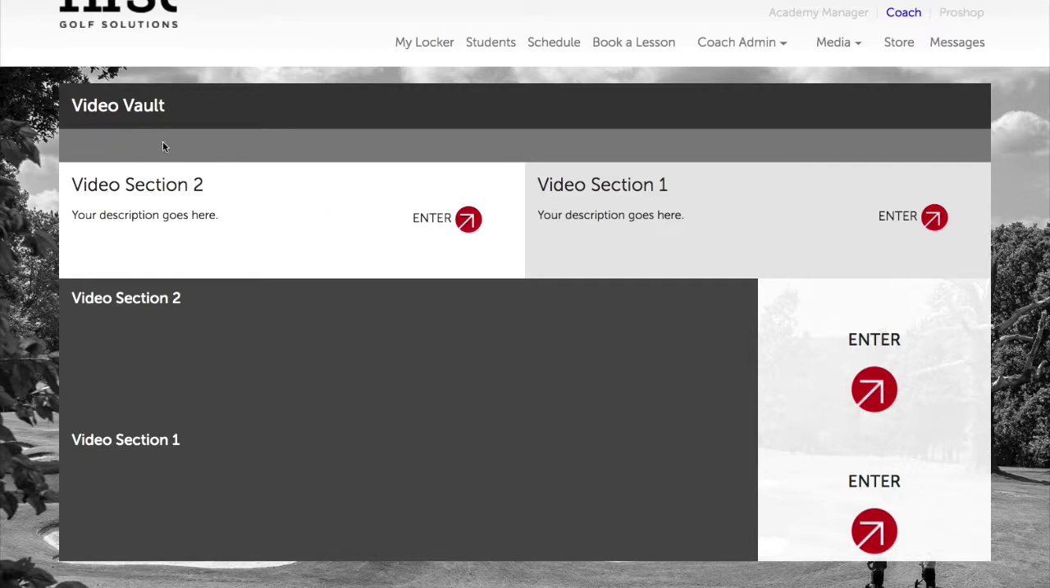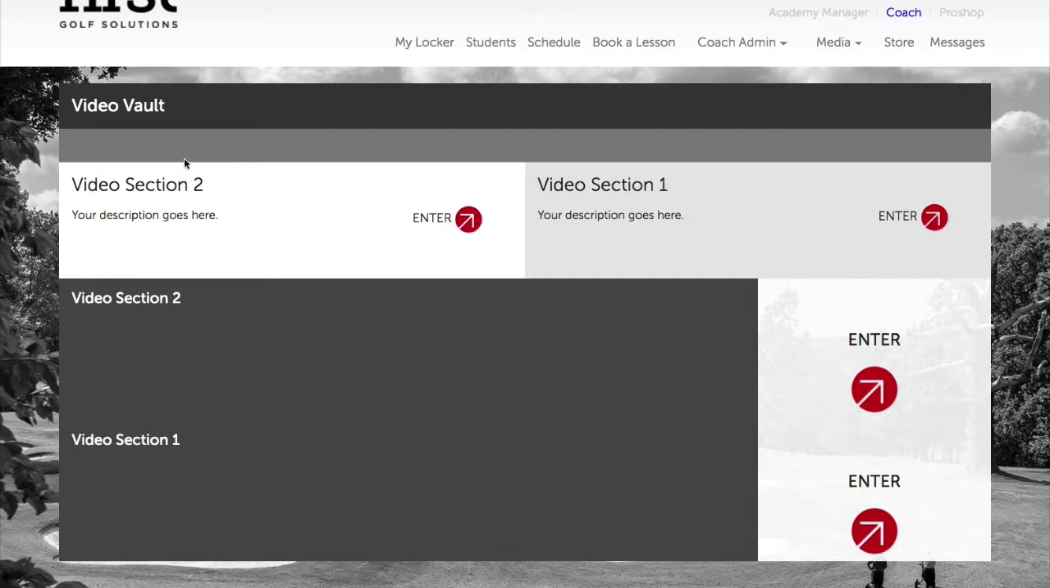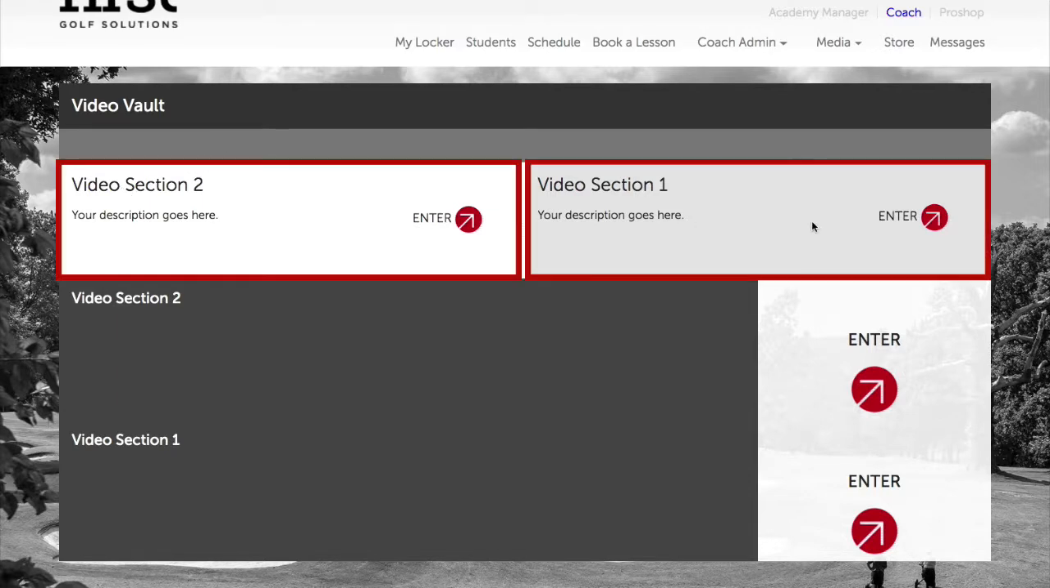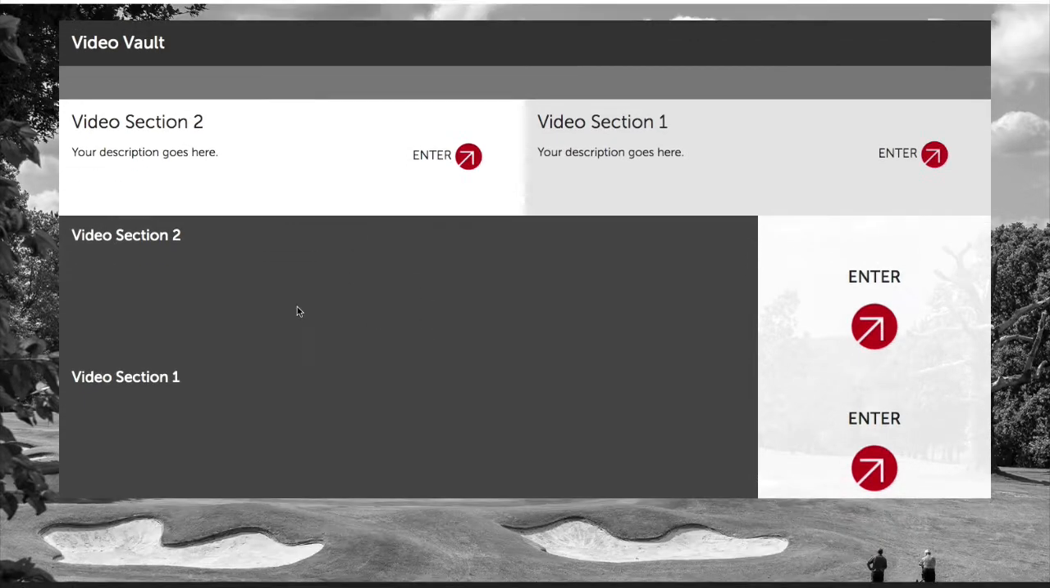We've got a section here which hasn't got anything in at the moment, but this is a section which you can use, for instance, as a featured video or a tip of the week. We've also then got 2 video sections, video section 1 and 2, and we can also add a description. And in the sections underneath, this is where we will display some videos that are available within those sections, and then the customer is able to enter those different sections.